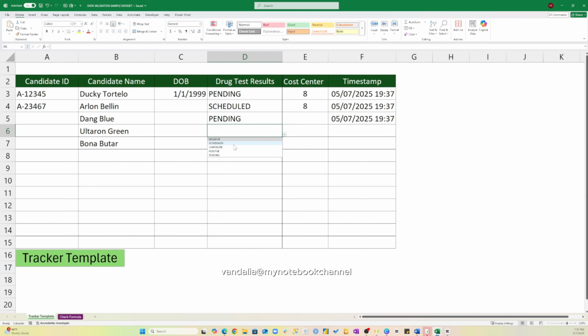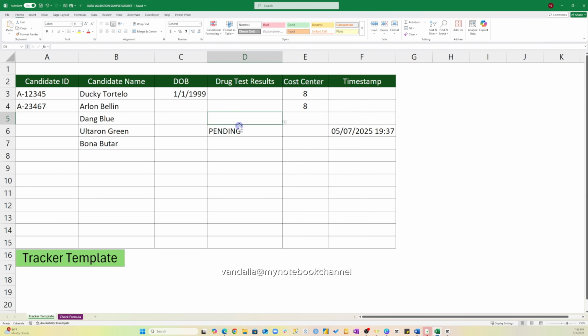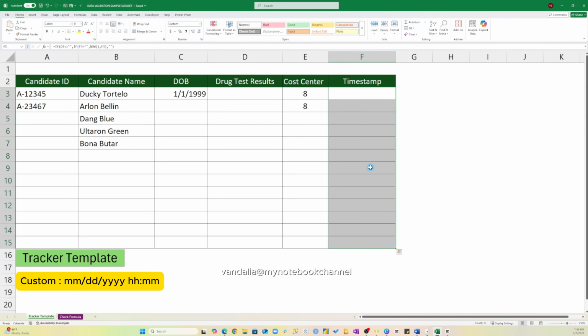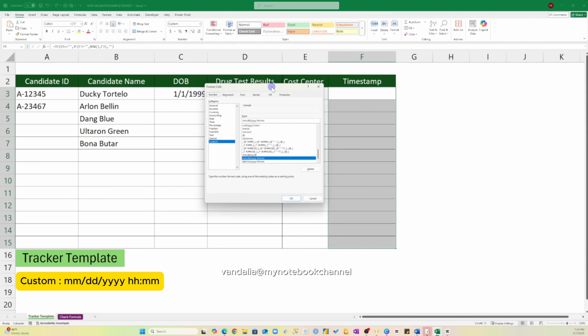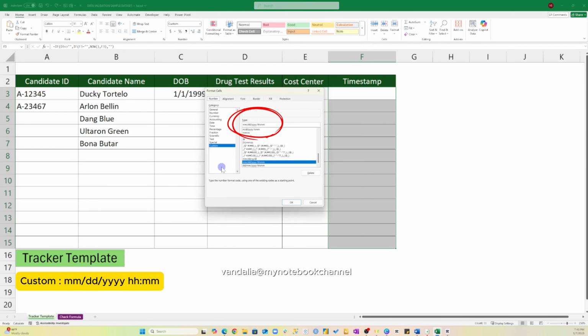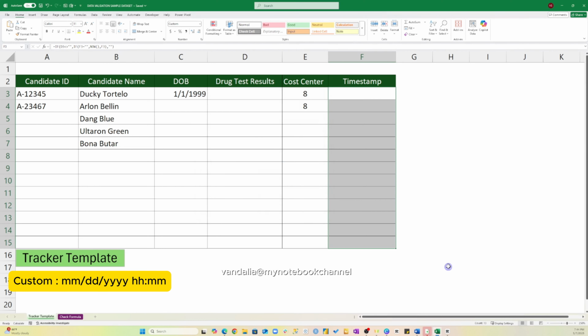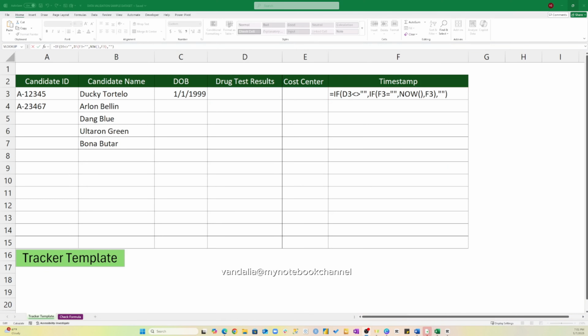And for the solution, I'm going to use the IF function. First thing to do is to format these cells. So I'll select the cells, right click, select Format Cells, go to Custom, then type DD-MM-YY HH:MM here, and press OK. The first thing that I need to check is whether D3 is not empty.